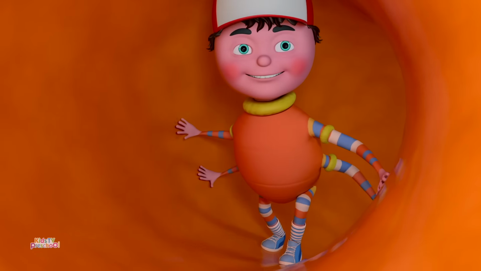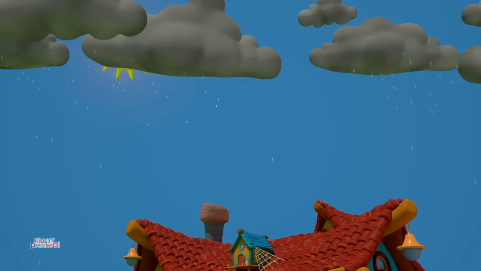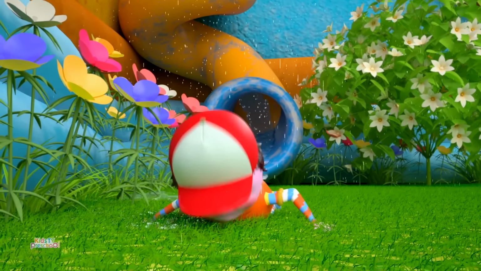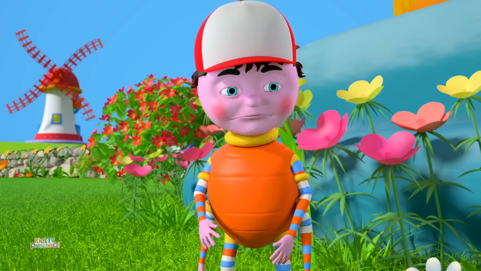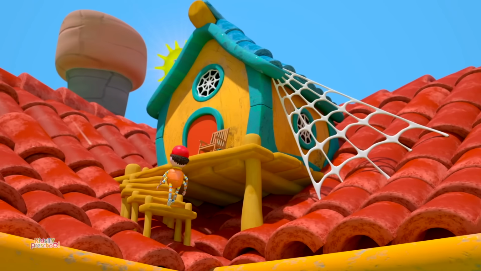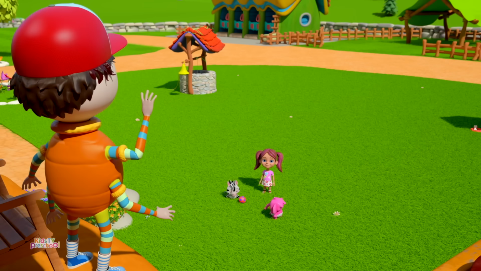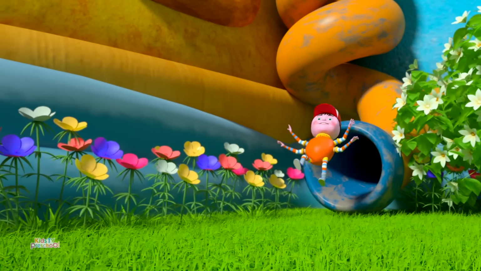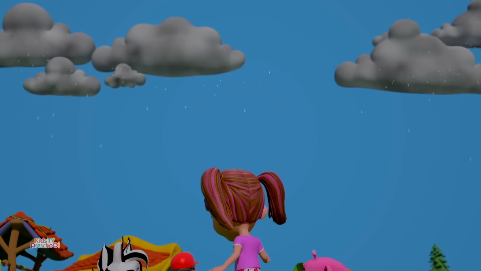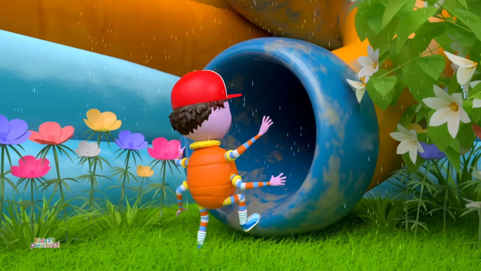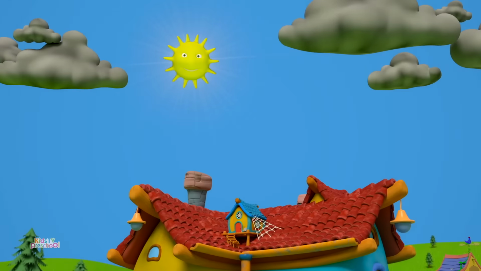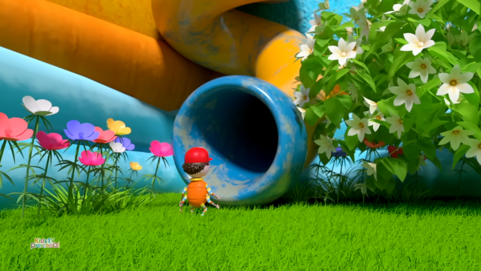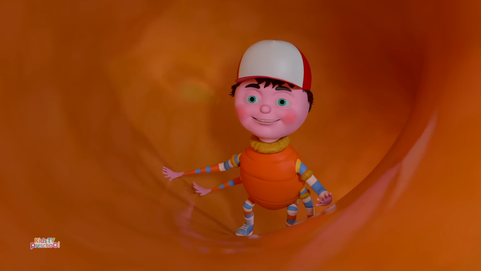Itsy bitsy spider ran up the water spout. Down came the rain and washed the spider out. Out came the sun and dried up all the rain. And the itsy bitsy spider ran up the spout again. The itsy bitsy spider, all the rain, and the itsy bitsy spider ran up the spout again.